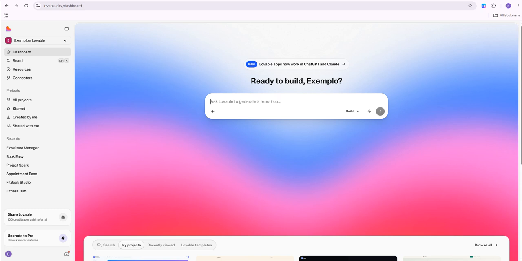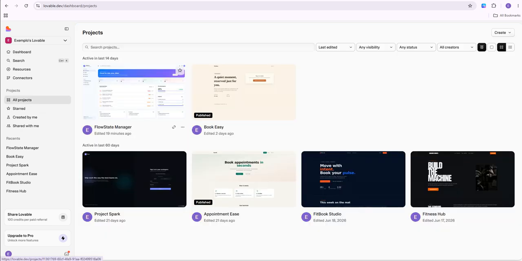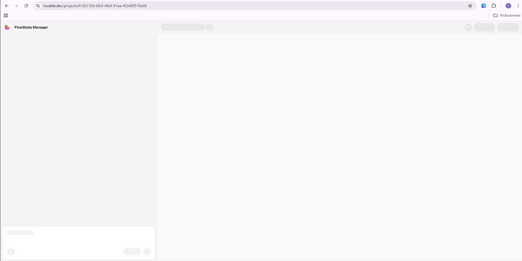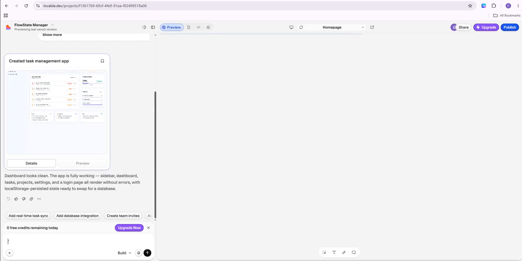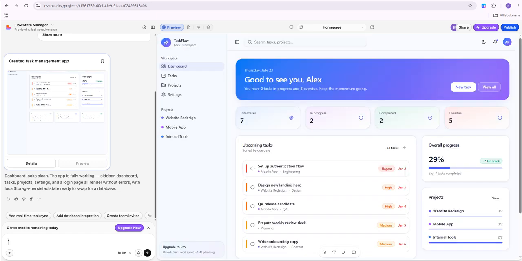Now, click the Generate button and wait while Lovable creates your app. It will generate the pages, layout, and main functionality based on your description. After that, test your app and explore the different features.